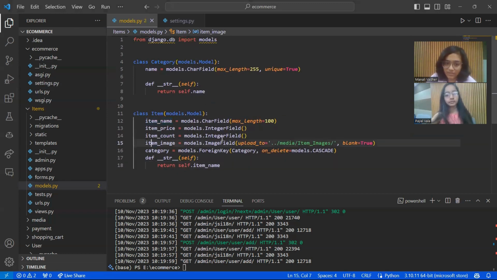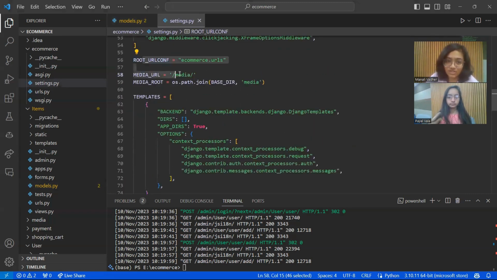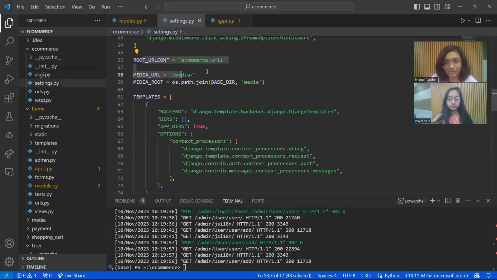So for the image configuration, we have configured the project settings file. As you can see here, we have media URL, which is media. We are actually uploading images to the media directory, and for media root we have also configured that.